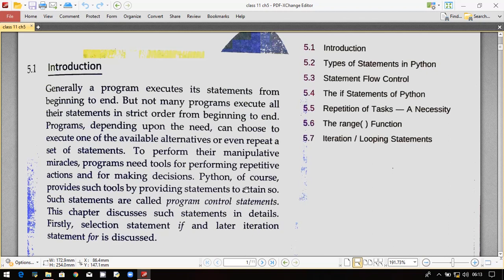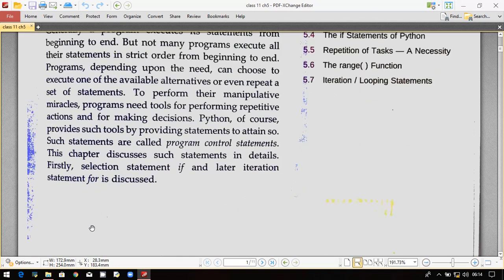And Python of course provides such tools by providing statements to attain this. Such statements are called programming control statements. Since these statements are controlling the flow of the program, we say that these statements are known as program control statements. In this chapter we'll be discussing the functionalities of these program control statements in detail. So first let's start with the selection statement if, and later the iteration statement for is discussed. So for we'll be discussing later on. First we'll be discussing about if.